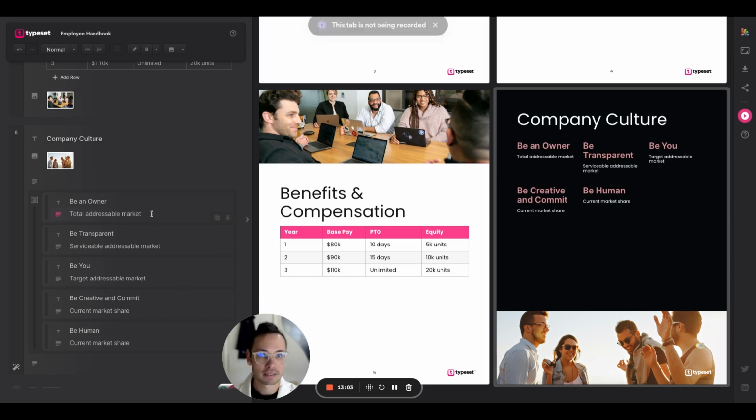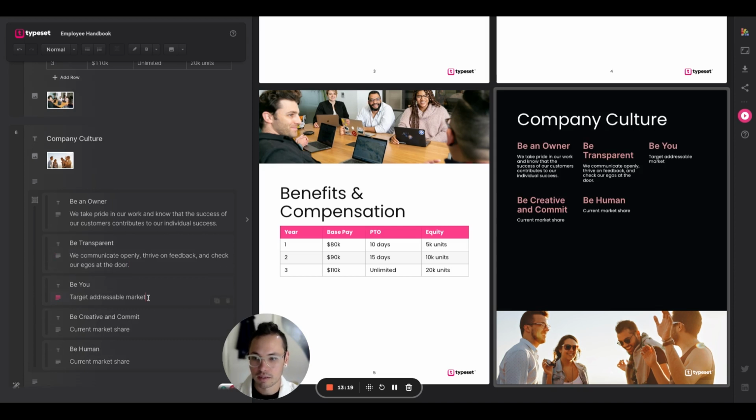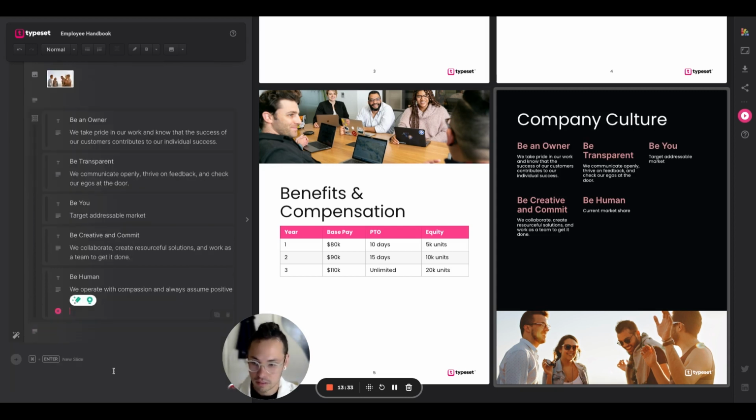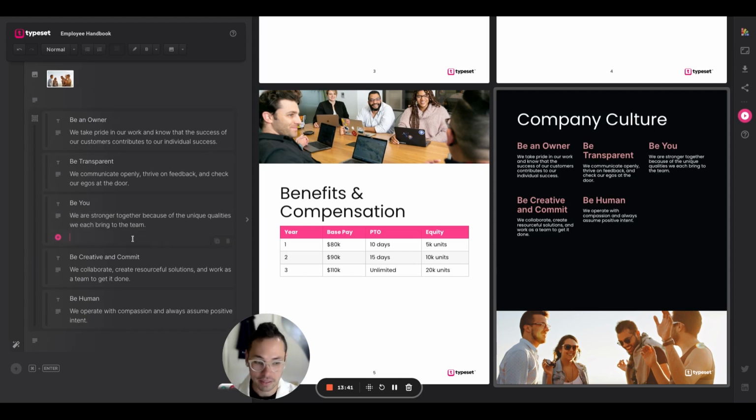All right, and then I can also copy and paste from our website these sort of statements about each of those core values to flesh it out a little bit more. And let's see, this one is be creative and commit. So flesh that out. Be human. And last one is be you. I got them a bit out of order, so my bad.